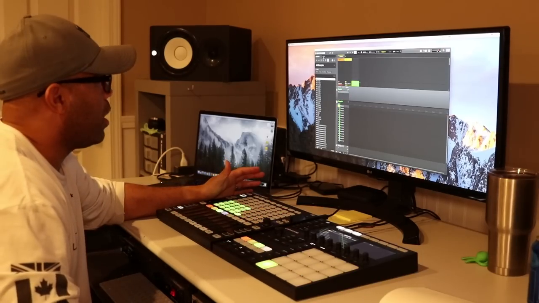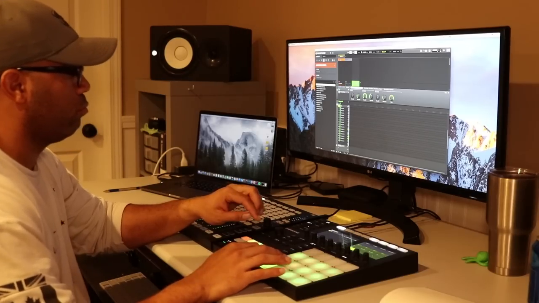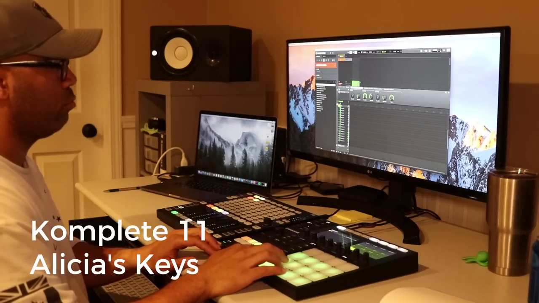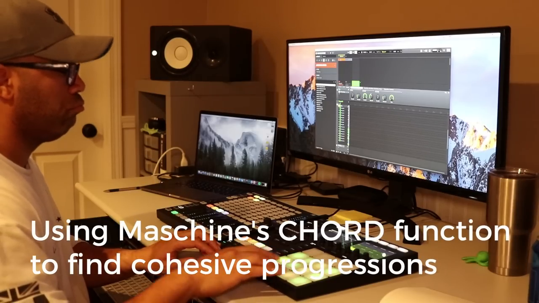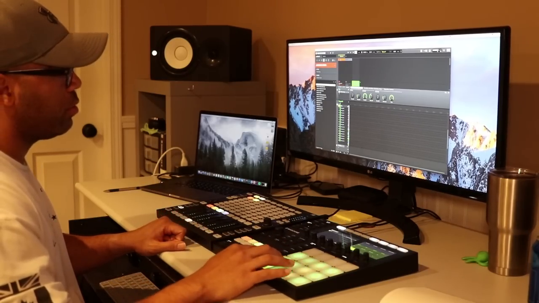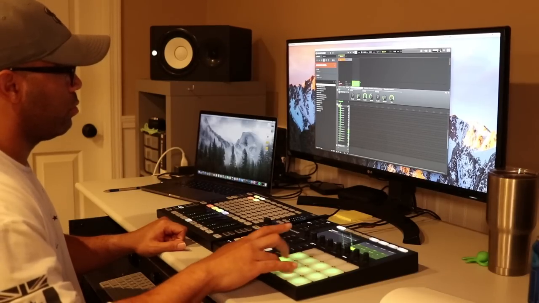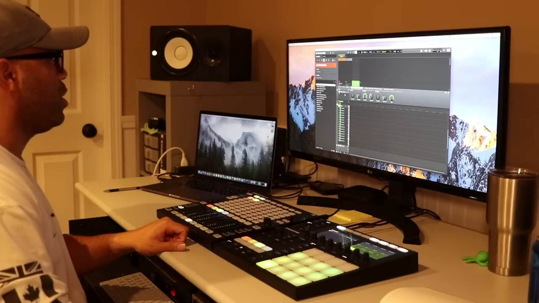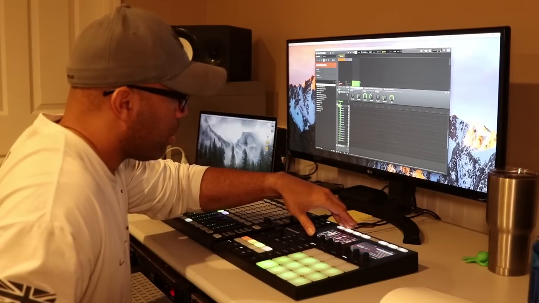Find something to go along with that loop. So you find the key that it's in. So I like that progression. But I need to change the sound and still keep that progression.